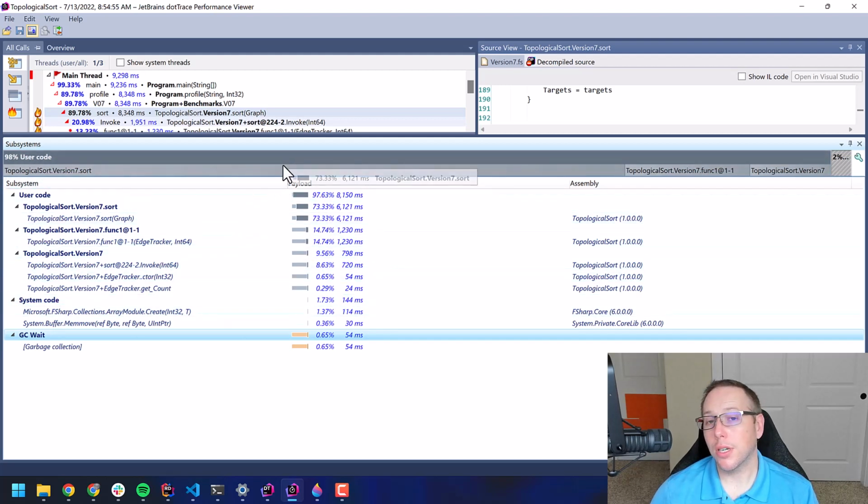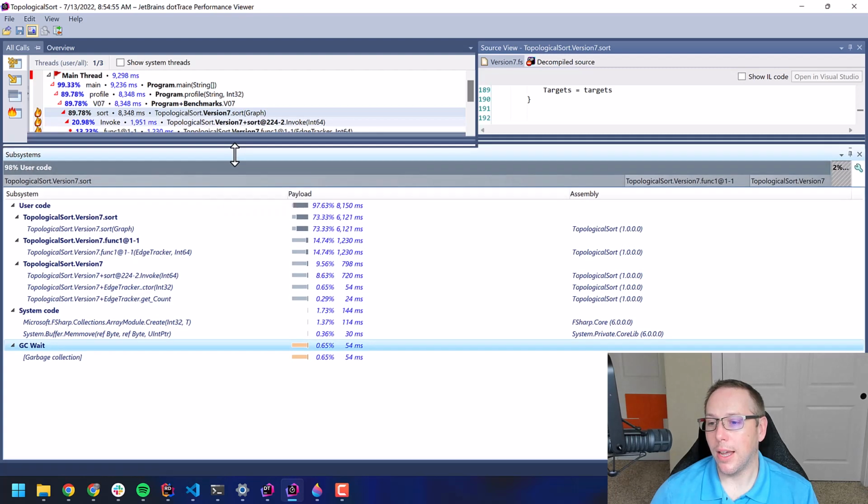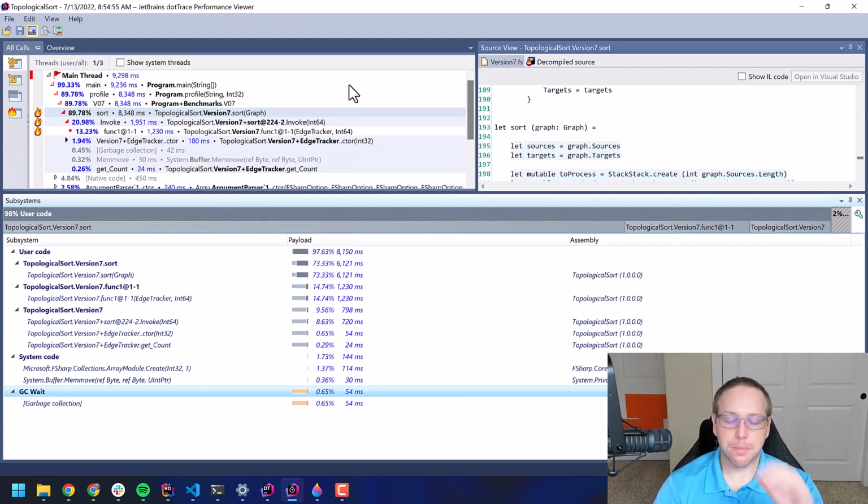Okay, so this is where I start getting stumped. Like, hey, how do I make this go faster? Because there's no code that is sticking out to me as far as like, oh, this is the code that's slow.